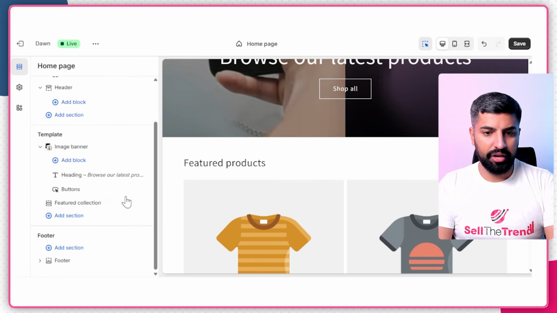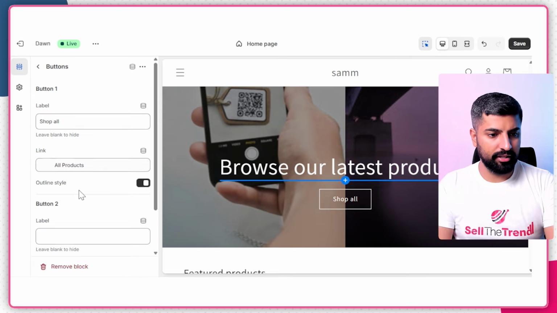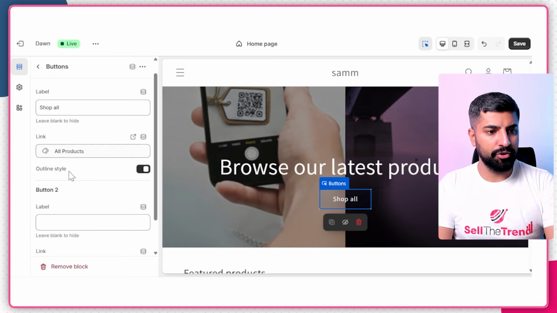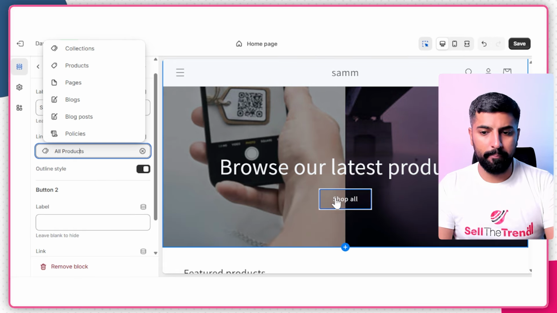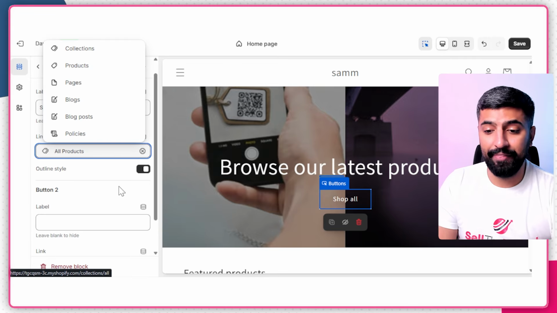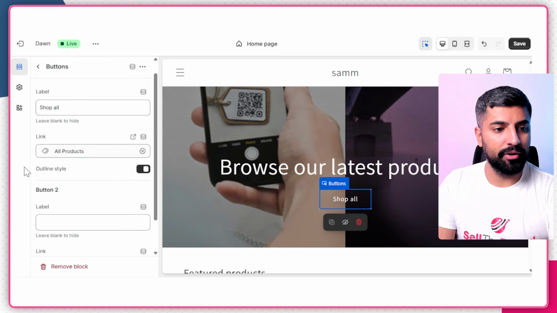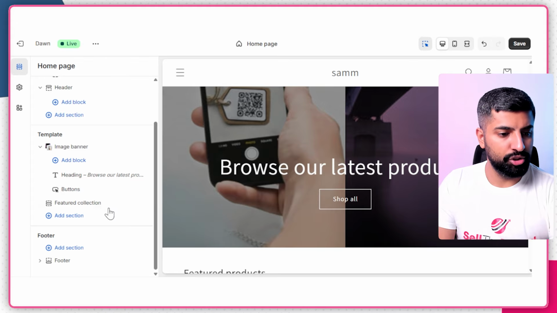Now having said that, if you want to take a look at the headings or the buttons, you can always click on them and you could add different links to your button. So if somebody was to come to your store and they click on shop all, well, they can actually take a look at all your products there as well. I'll show you guys that later because we don't have any products yet.